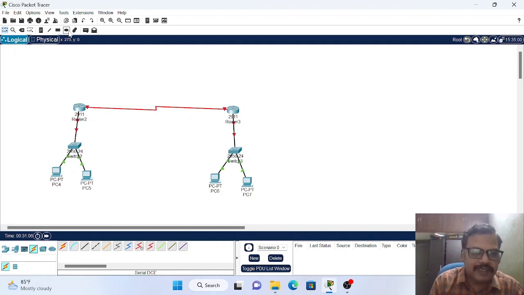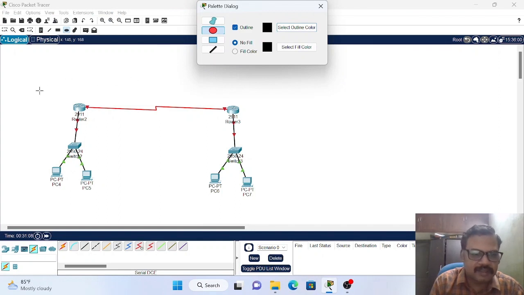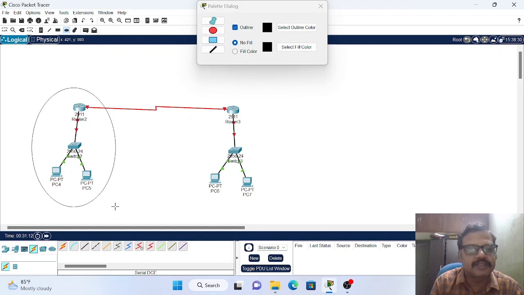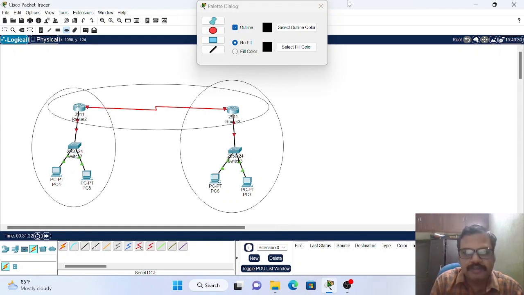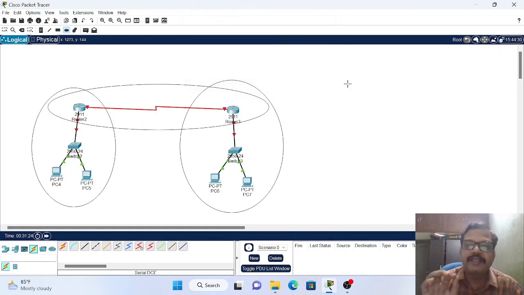In order to clearly understand this, I'll be drawing the oval shape. So this is network 1, this is network 2, and these two routers form a separate network. So now three network addresses we have to use. Three networks are existing in this connection. Okay, so now we have to go for the configuration.